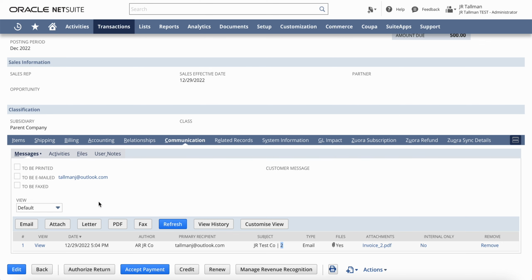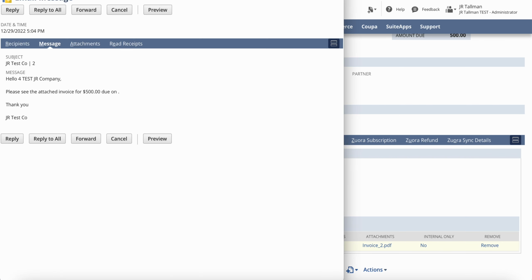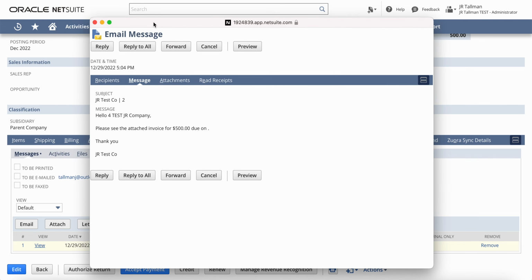Now, if I want to view the details of this, I'm going to go ahead and open this email. And when I open this email, you can see the email message that would go out, right? I have the subject, and then I have the message, hello, the actual company name that I set up. Please see the attached invoice for the amount due on. Now, there's no due date on the invoice that I created, so it's left blank on purpose here. Obviously, I would want to make sure that the due date is set on the invoice. So this is nice that it's a little bit more personable, right? A little more personalized in the email message that goes out.